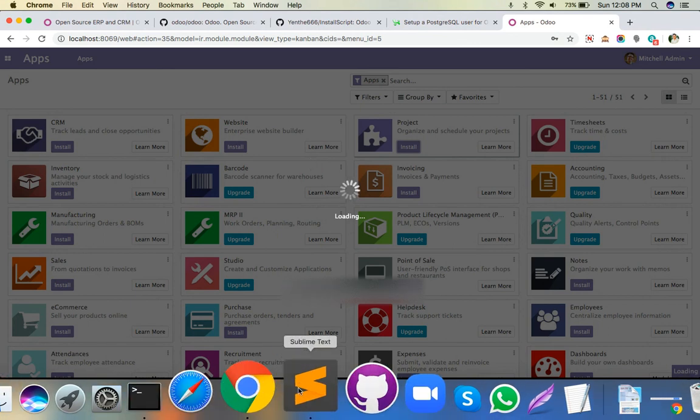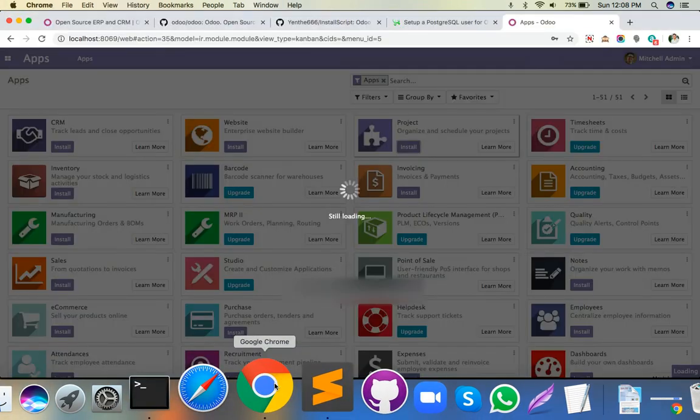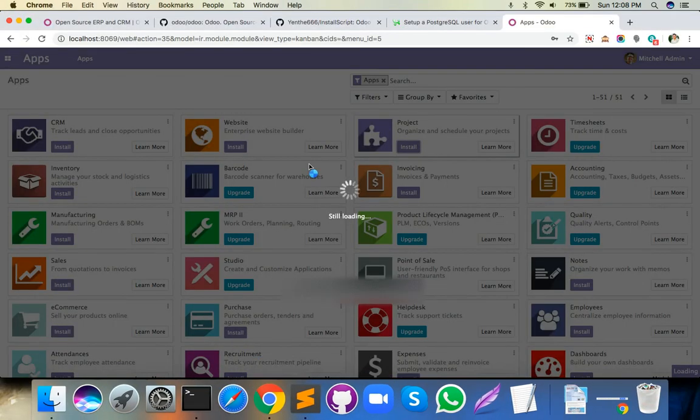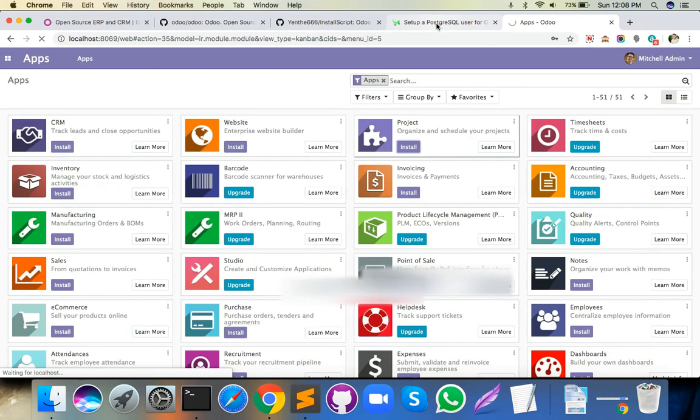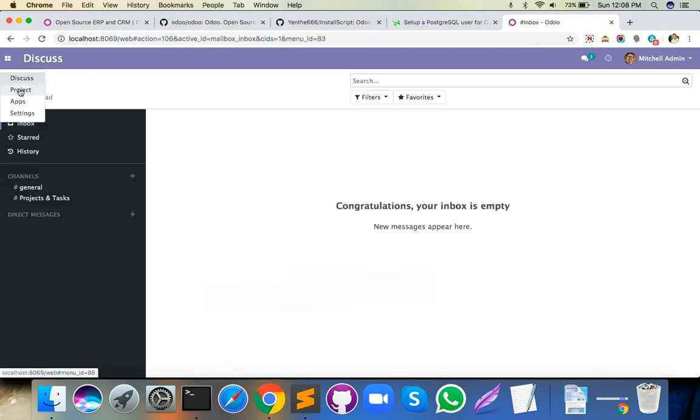First of all, as I mentioned, try the manual one. When you deploy Odoo on the cloud, then use this script. We are going to thank Yenthe because he did a very good script, which saves time. Now here you can see that Project is installed, and then you will see the menu over here.